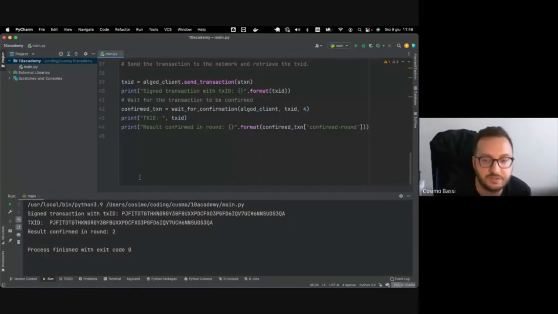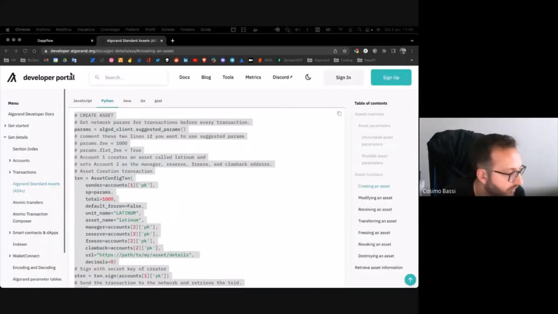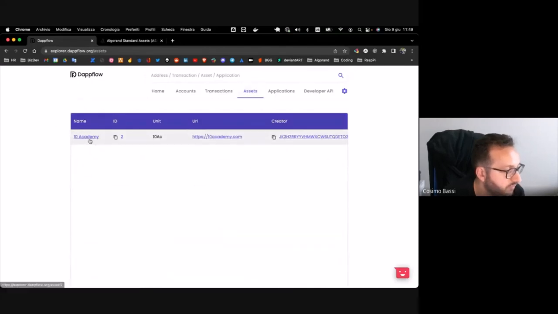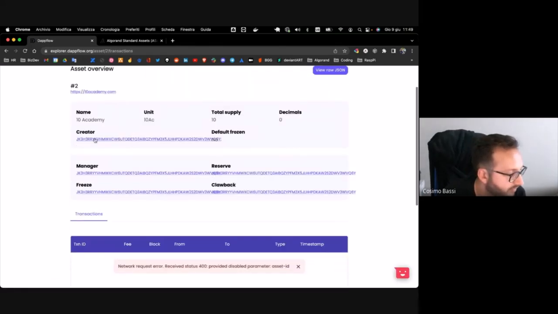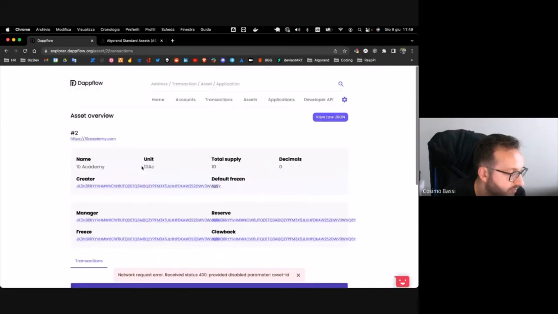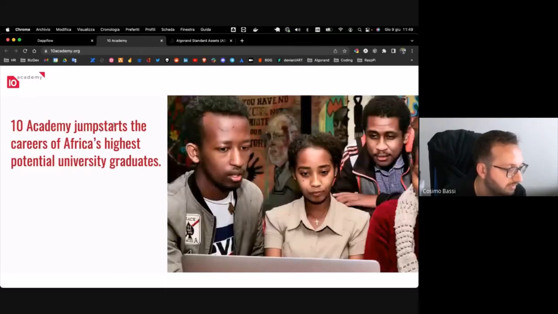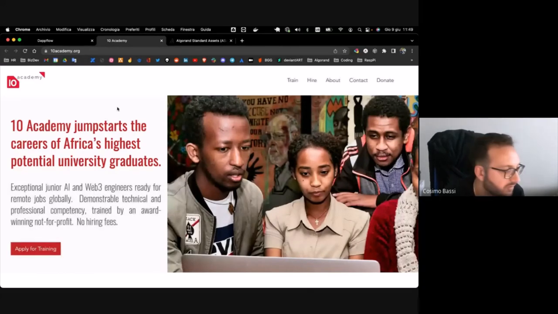We created an asset from Python, and if we explore it on the Dappflow, going to asset, we can see here that we have a 10 Academy asset created with all the nice properties like 10academy.com. I really don't know if it's the real, I guess the right URL.